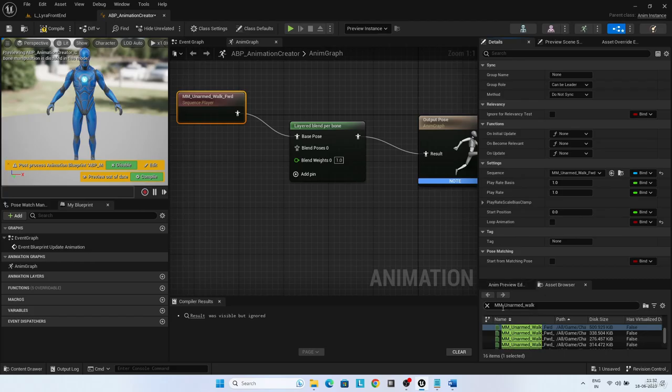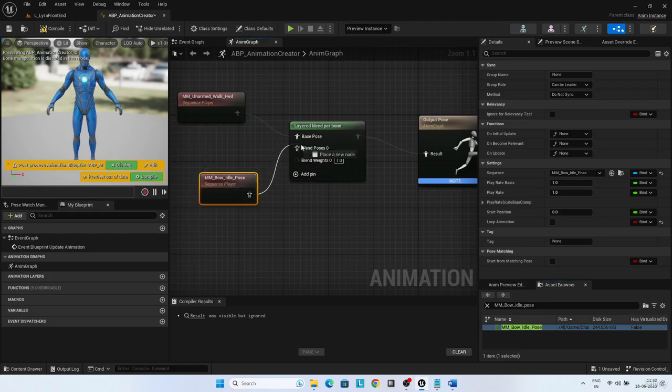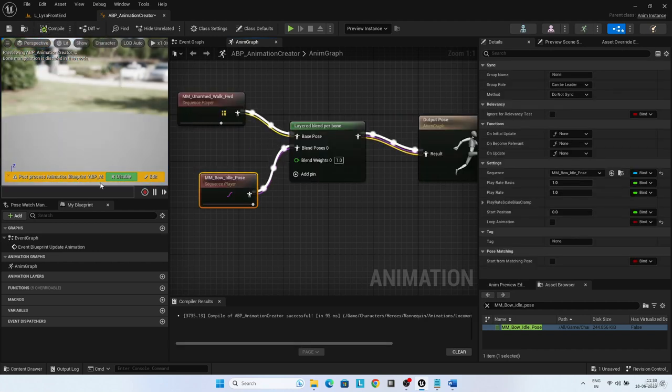Drag and drop bow idle pose and connect it to the blend poses 0 node. Now compile and you will see one loop of the animation with the blended bow pose and the walk forward animation. Just ensure the character moves forward from the current location.